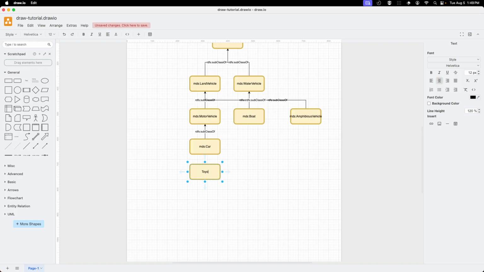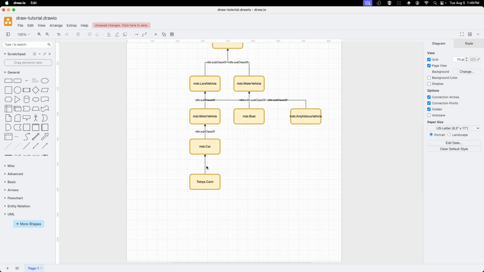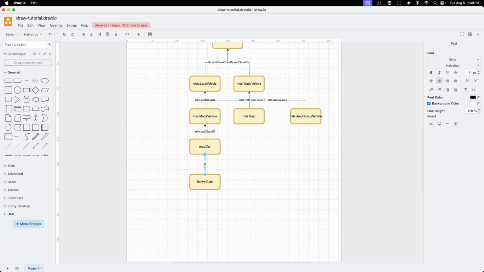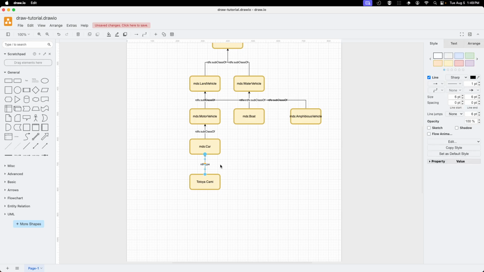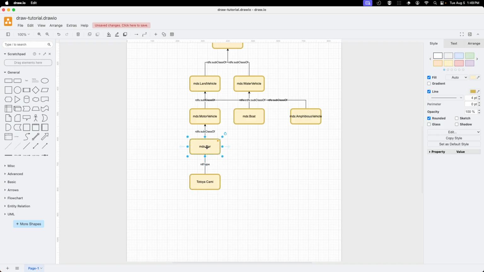But just for the sake of example, I can create a car called Totoya Kami. That is definitely not the same as any real car out there. Just kidding. Obviously, it's a play on the name. And all we have to do is to use the proper object property. In this case, it's type. So now I have the Totoya Kami, which is a car.